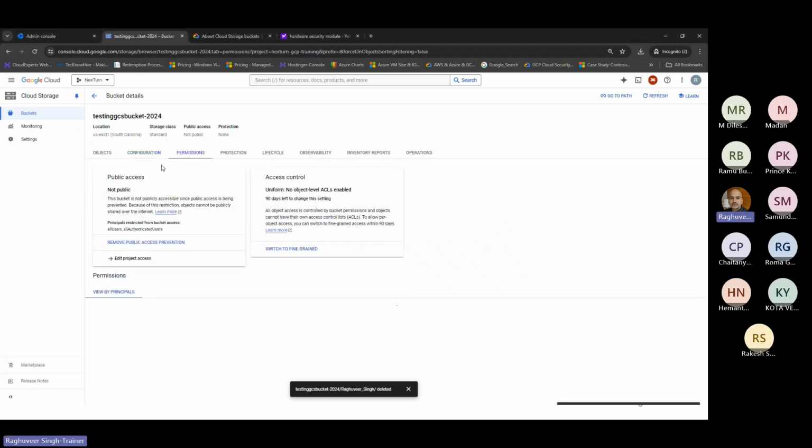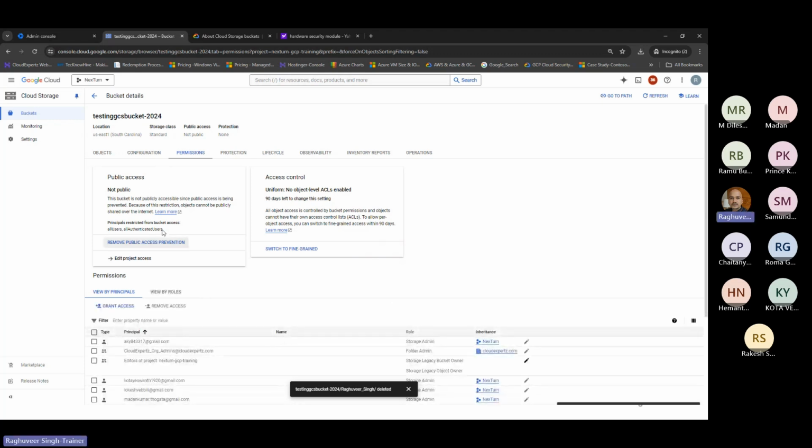Next is permission. Now on the permission, there are two things which I can play with. First is public access. Right now, this is not enabled for public access, and access control is uniform, which means no object level ACL is enabled. You cannot make any object in the bucket accessible over the internet. That's what access control is. So these are the two options. So I can change them. I can change to fine grained, and I can remove the public access prevention also.